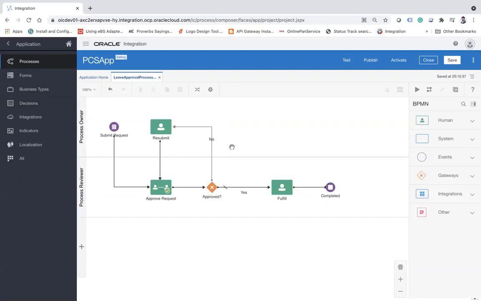These are the tasks which will be taken care of by the process owner, who will actually initiate the form. And these are the tasks which will be done by the process reviewer. So this is another role. There are two roles, and you can create more and more roles. It totally depends on how many levels of approval you want to create. The owner means the end user who will initiate the process, and the reviewer is the first level of approval.